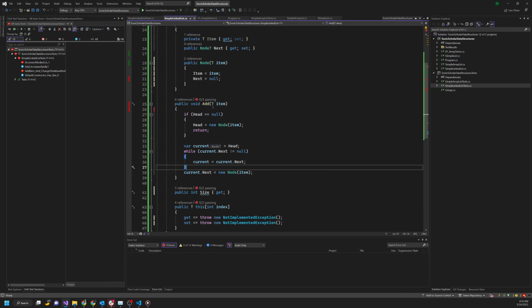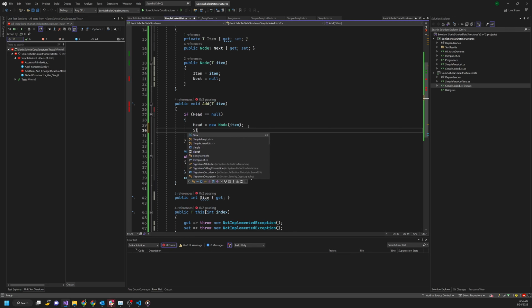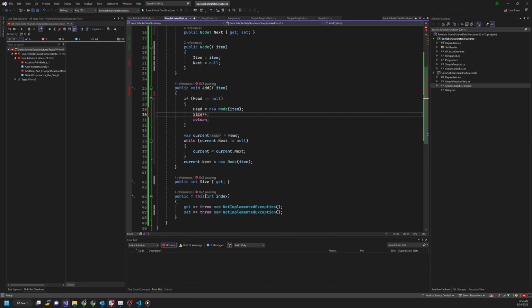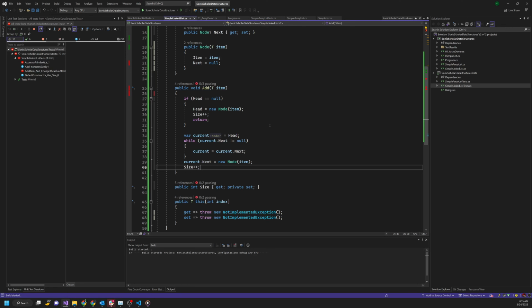So let's see. Last thing for the add here, and then I'll do a build and run some more tests, is anytime I add an item, I want to increment the size variable. And so this is giving me an error saying that it's get only. So what I want to do is make a private setter so that I can set it within this class, but not from outside. And again, right here, Control-Shift-B, run a build.